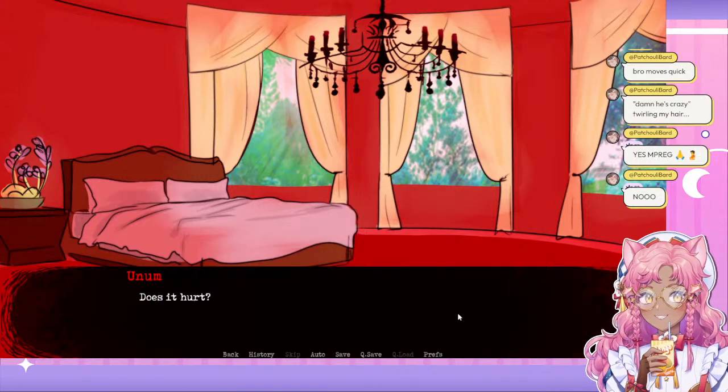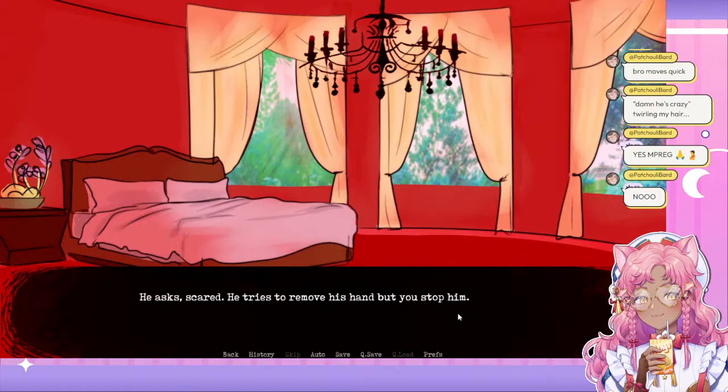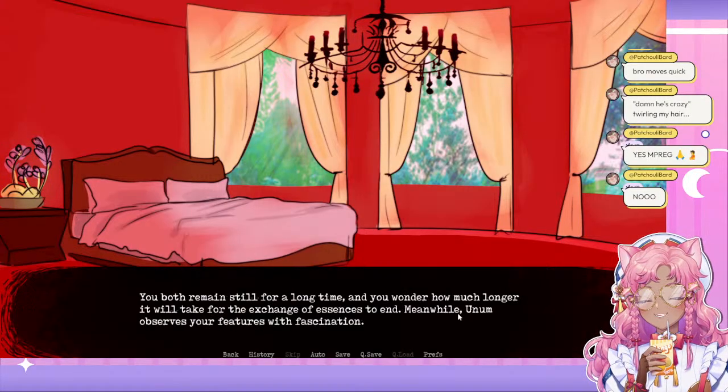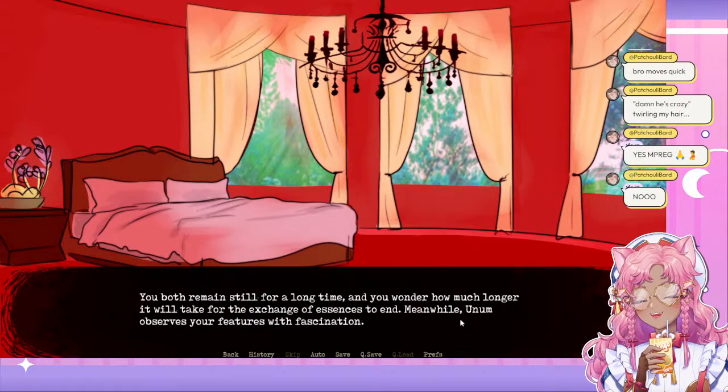Does it hurt? He asks, scared. He tries to remove his hand, but you stop him. No, but it feels strange. Just a little more, hang in there. You both remain still for a long time, and you wonder how much longer it will take for the exchange of essences to end. Meanwhile, Unum observes your features with fascination.